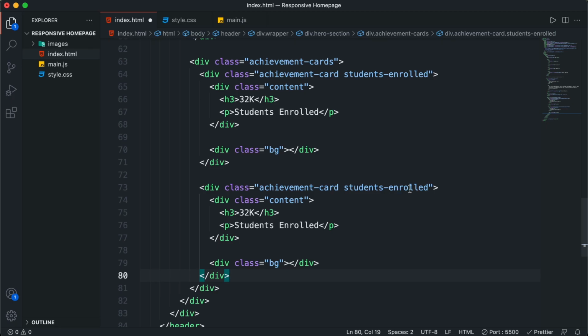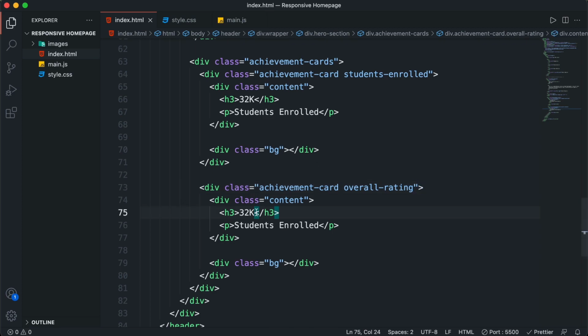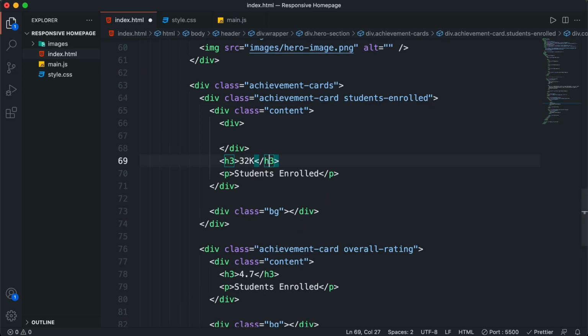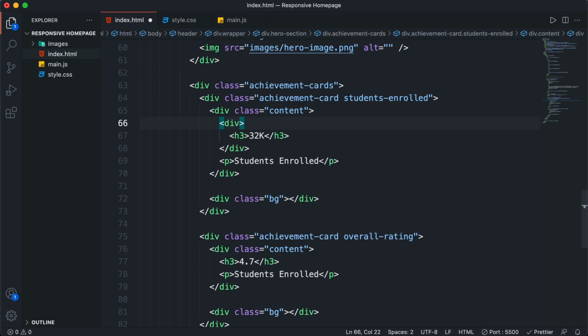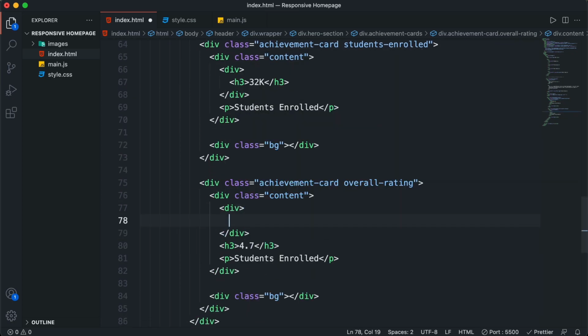And here instead of students enrolled, I'll just type overall rating. And then here we have this number 4.7. So I'll just type that over here. And after that, we need to have this star image. So what I will do is I'll just create a division for this heading. So I'll just type div over here. And I'll just add this heading inside this division. Now let's do the same over here as well. So I'll just type div. And I'll just add this heading inside the division.